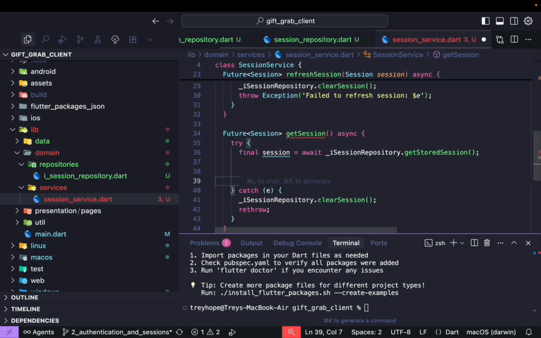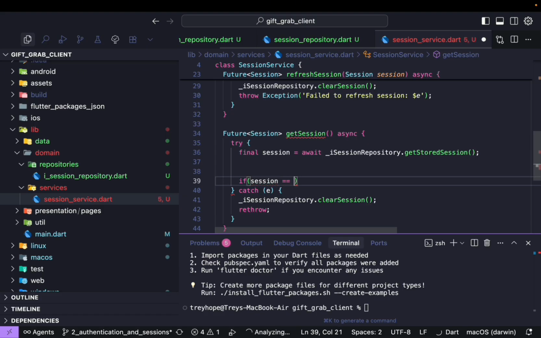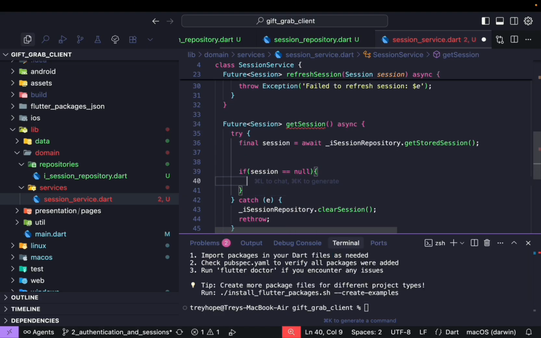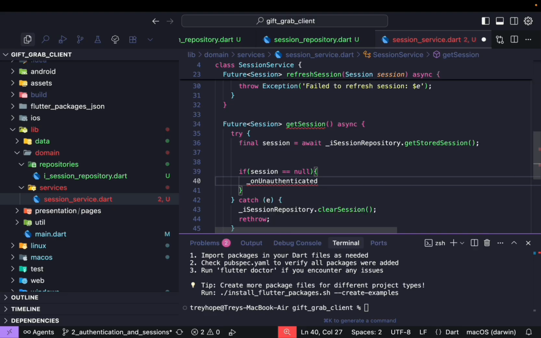And we're going to check and see if the session is null, because if the session is null, then that means we need to log out. We don't have a session, and we shouldn't continue. We shouldn't be doing anything dealing with the server when we don't have an active session. So we're going to call that unauthenticated method, which is going to be called in the auth cubit to now say we're not authenticated and the user will be logged out. And we'll also throw an exception here, no session stored.